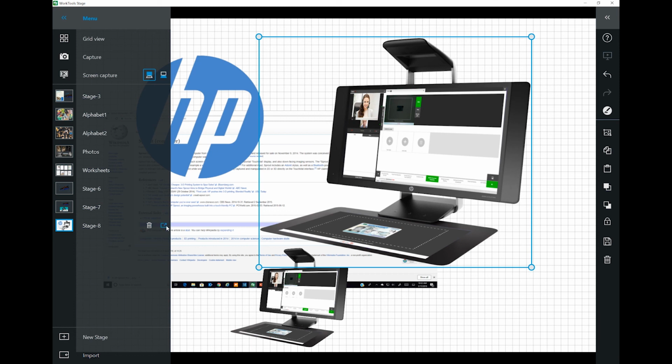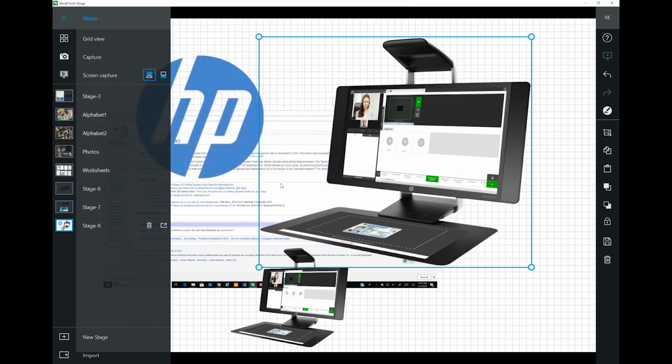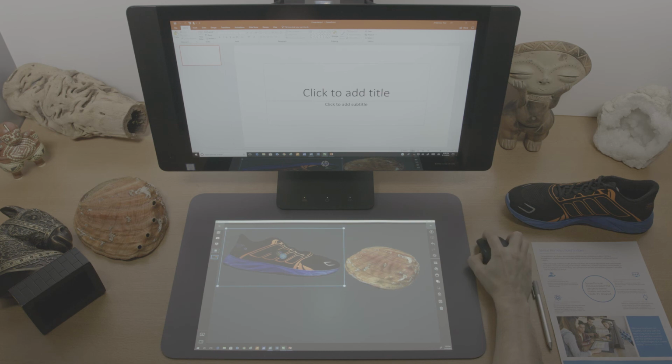To do this, select the export icon next to the stage file name. You are presented with the option to save as a .stage file, .jpg, or .png. Objects can also be dragged and dropped out of Stage into Microsoft software, such as PowerPoint.